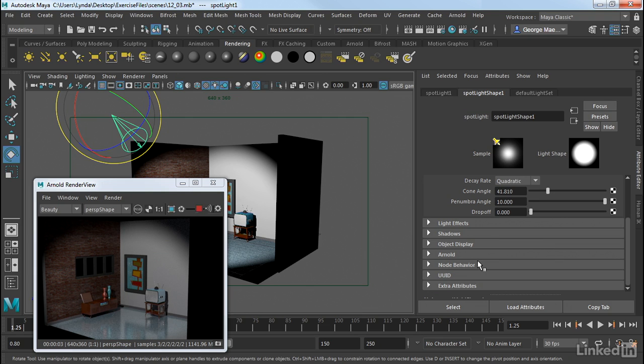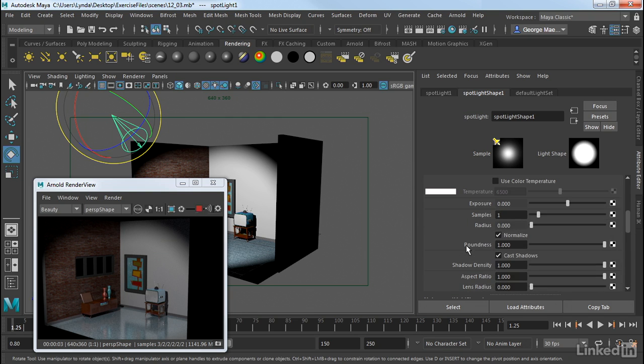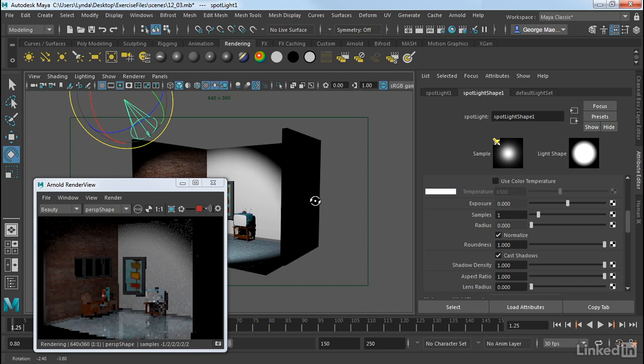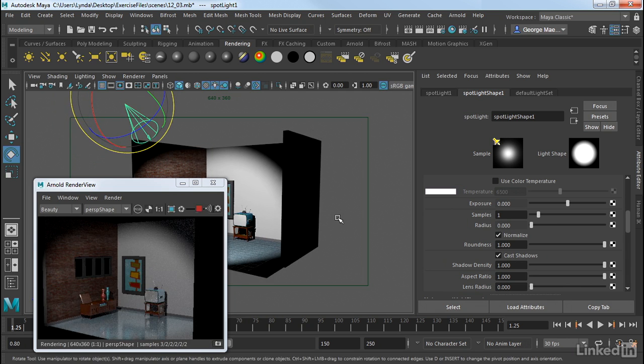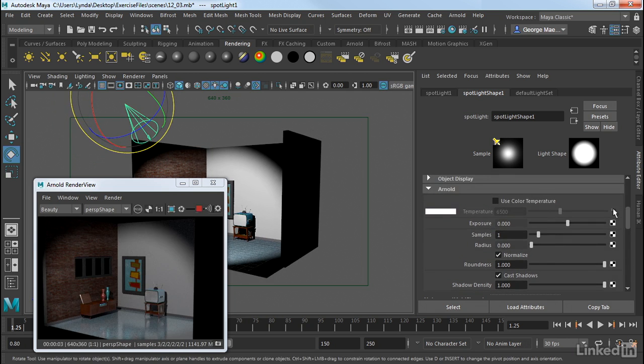Now, Arnold itself has a number of attributes for its own light. If we scroll down a little bit, you'll see that there is an Arnold rollout. This will allow me to change how the lighting works in the scene. In an Arnold light, we have color temperature. If you want, you can turn on a specific temperature for the light, so you can match this light to real-world lighting. We also have exposure, and what this does is it amplifies the light.